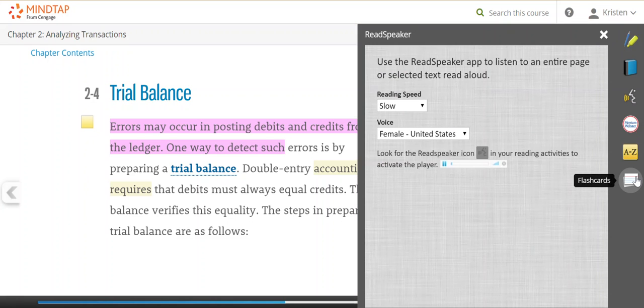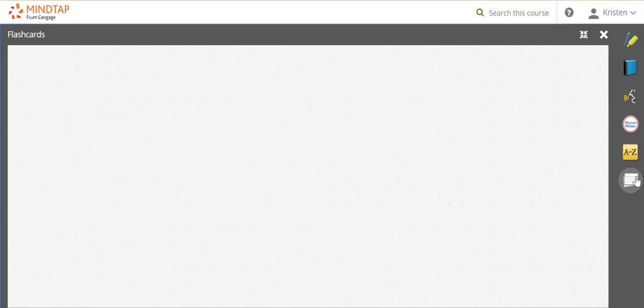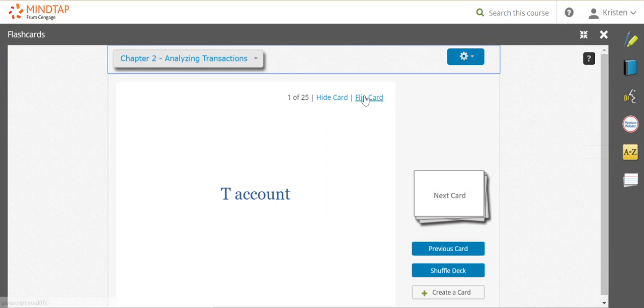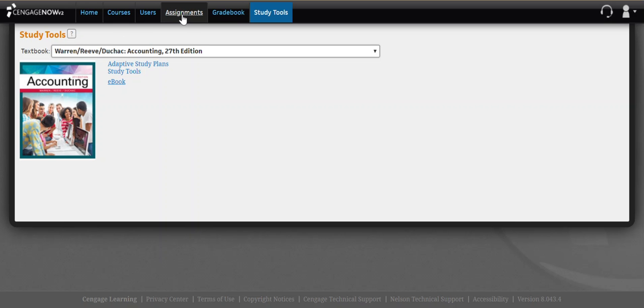And there are flashcards made for every chapter, so that you can quiz yourself. So you can flip a card to get the definition, you can shuffle the deck, and you can even create your own card.